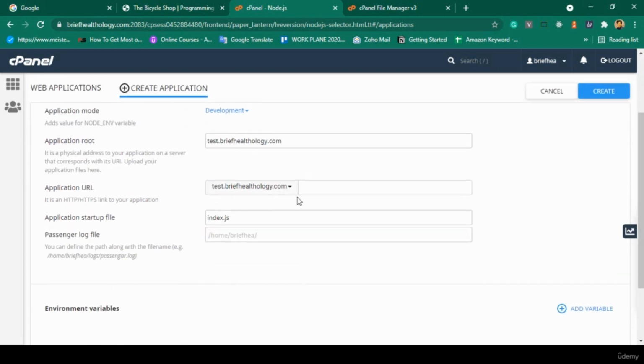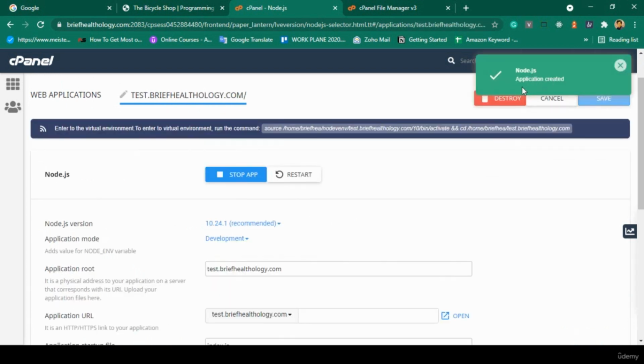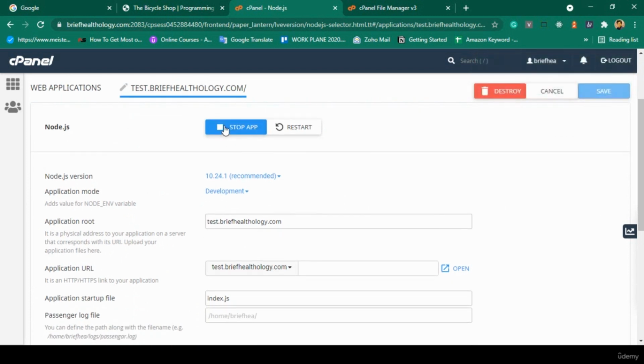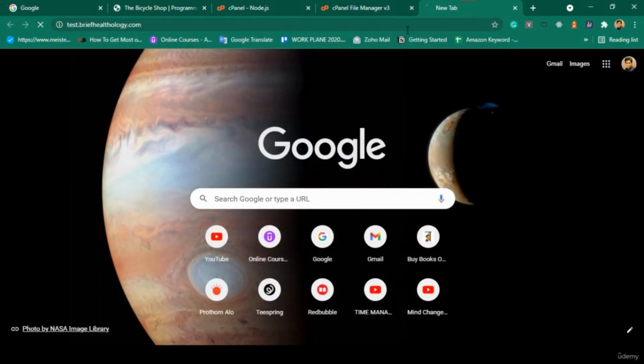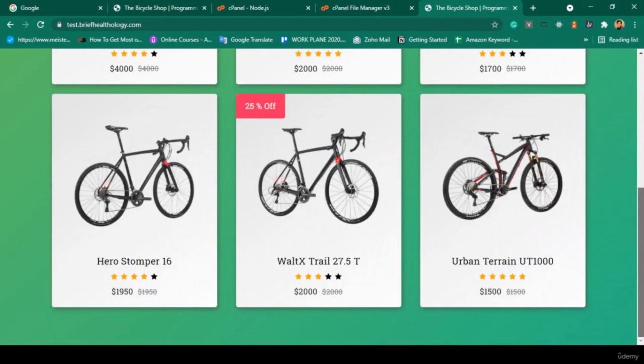Okay, friends. So that's all you have to do. Now simply click create. Yes, you can see Node.js application created, and our server is now running. If you click stop app, then it will stop. Right now it is already running. Okay. Now if you access this subdomain, I simply copy it, and now if you go here, I simply paste it. Yes, you can see our project is now successfully live.